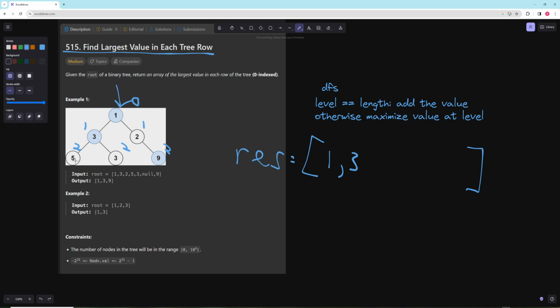Essentially, we're going to get to 5, and we say, okay, is there anything at level 2? No. Let's just add the 5 in there. Then when we check the 3, we'll say, okay, there is something at level 2. Is 3 bigger? No. Let's keep the 5. Then we'll get to the 9, and we'll say, okay, is there something there? Yes. But is 9 bigger? Yes. So we will replace it.